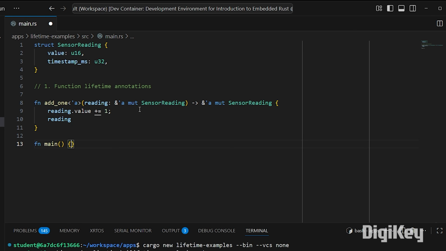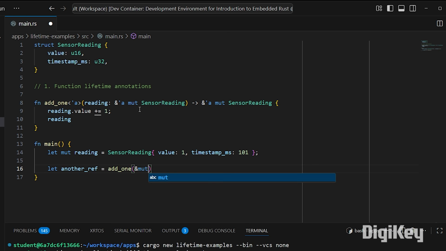We're going to create a sensor reading with value of 1, timestamp of 101, make that mutable so we can actually change it, and set that to the reading variable. We'll then pass in a mutable reference to reading to add 1, and set the output of that to another ref. So remember that in our function add 1, we are increasing the value in the original struct and then returning a reference. So then we need to put that reference somewhere. This obviously isn't a very good function, but it is demonstrating how we can use lifetime annotations.